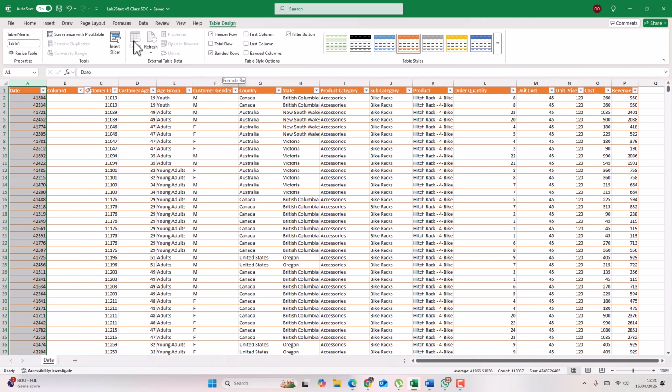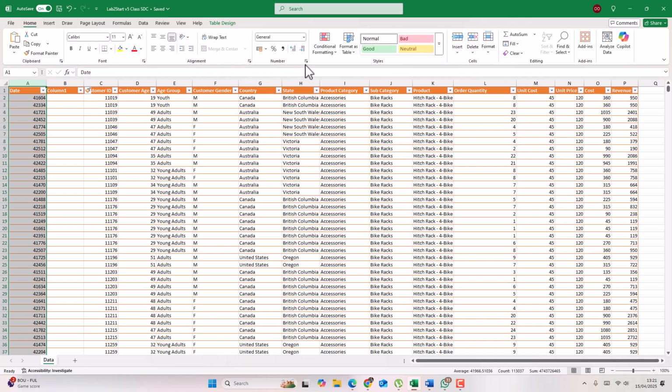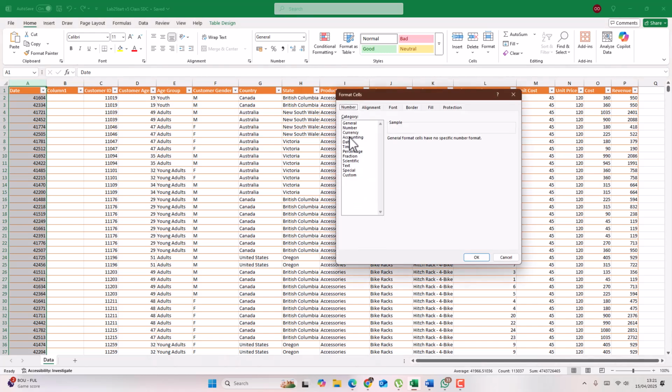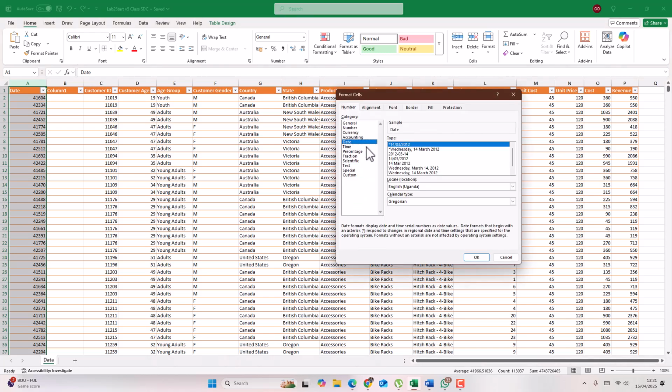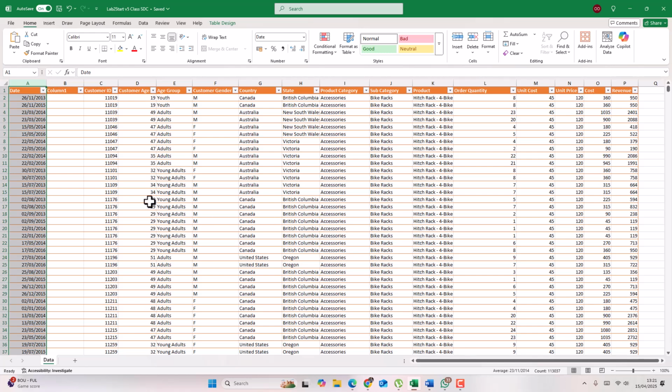So what I'm going to do is go to the Number command group and adjust it. I'll click Date, so this is day, month, and year. I'll click OK, so it has been converted. From here I'll name this column Month.